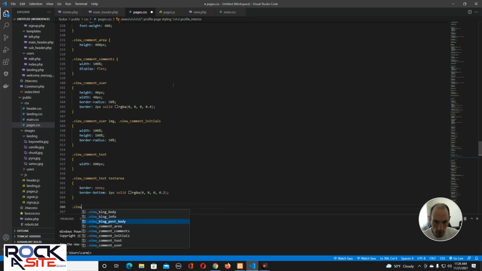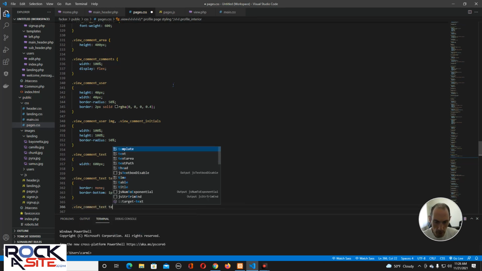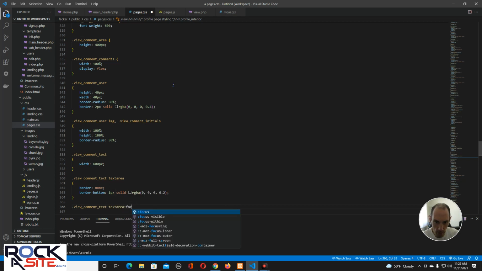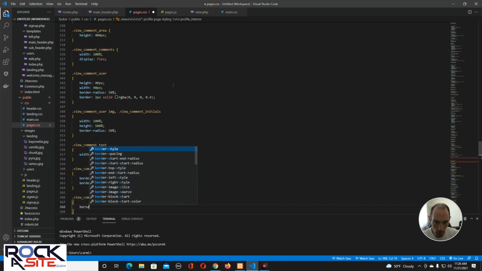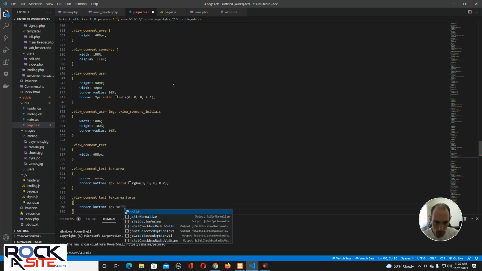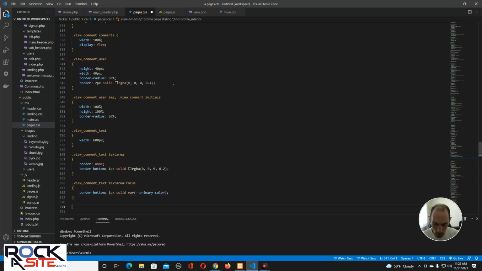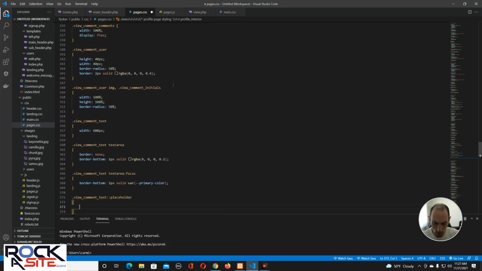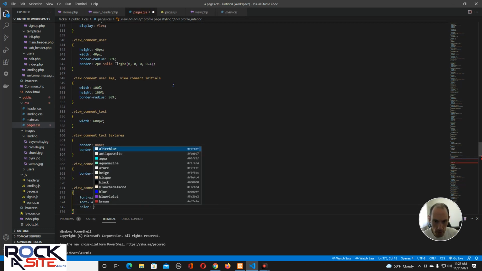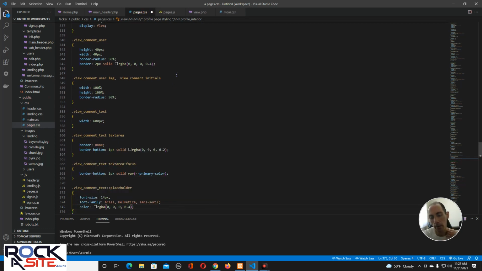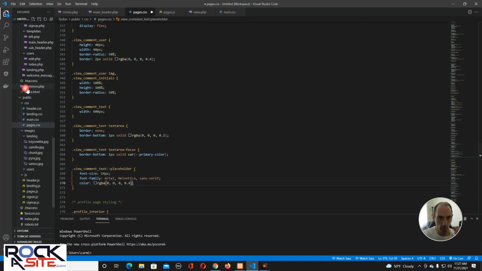And then when we do the view comment text area focus, we'll do the border bottom 1 pixel solid var color, and then we'll do view comment text placeholder. We'll say font size 14 pixels, font family Arial, blah blah blah, and color RGB, yada yada. Let's hold our collective breaths and see if this worked.